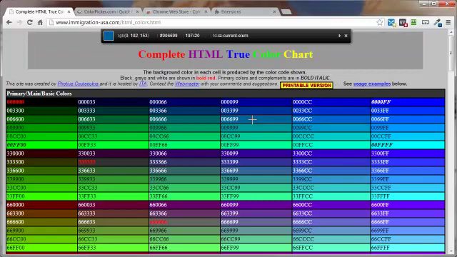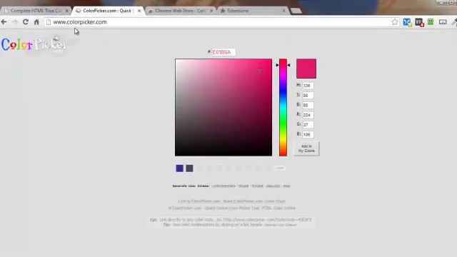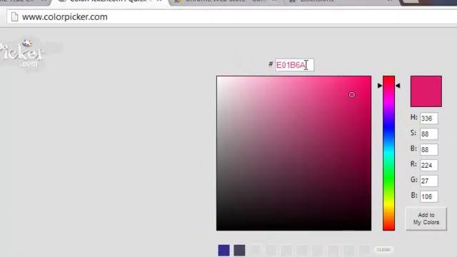So that's how I can get an exact match of an existing image that I already have. And another option is you can use this online color picker at colorpicker.com, and right here it's giving you the hex code that you can choose from any number of, just kind of moving this guy around here. And you can also choose from the RGB code here.